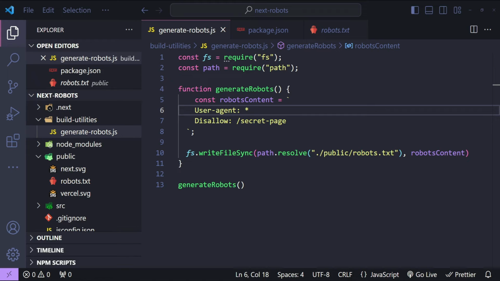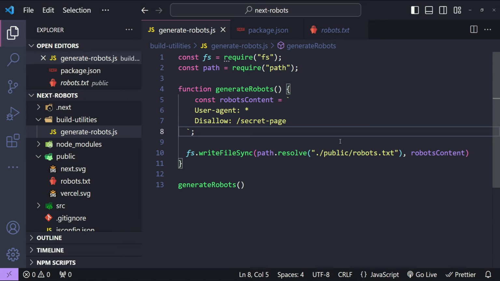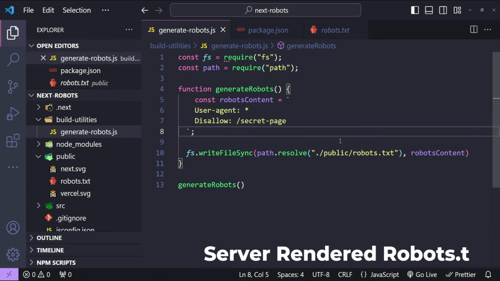So we always require a new build and deployment for any change to be added to the robots.txt file. Alright, now let's move on to the server-side dynamic fetching of the robots file, and that will be done by creating a new pages route.